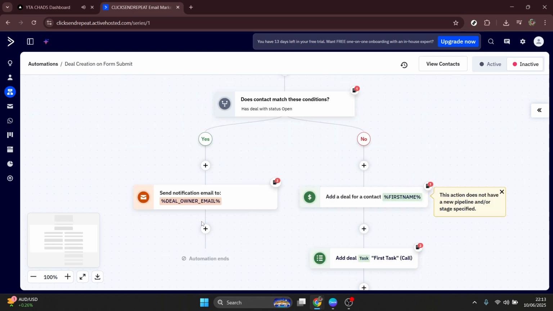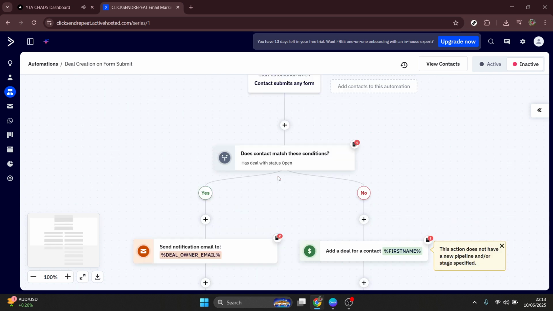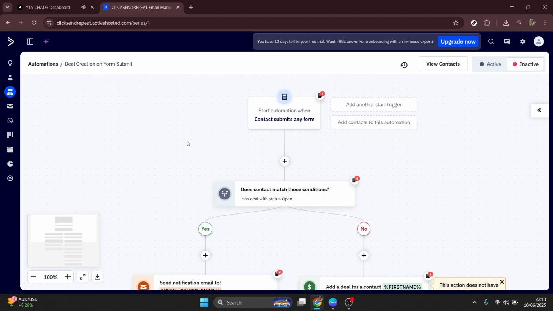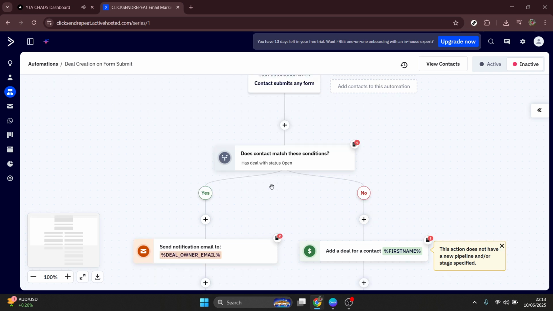Personalization is key to making emails feel more like one-on-one communication. Use the tag %first name% in your subject lines or greetings to address your contacts by name. Additionally, set up if-else conditions to vary email content based on contact behavior. For instance, if a contact opens email 1, you can send email 2A. If not, send a reminder with email 2B.